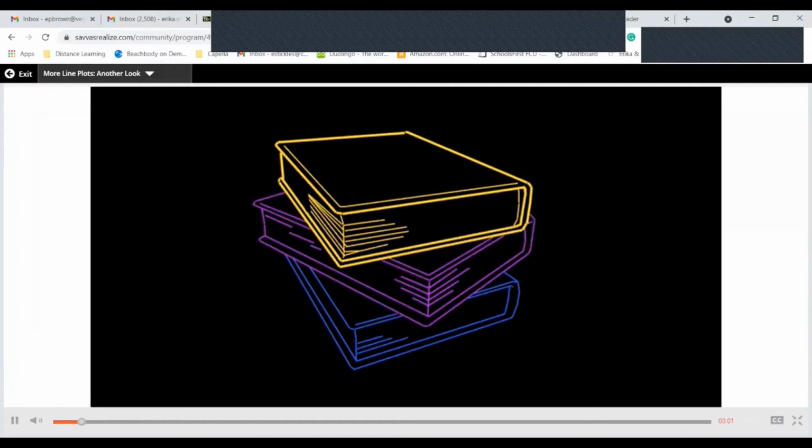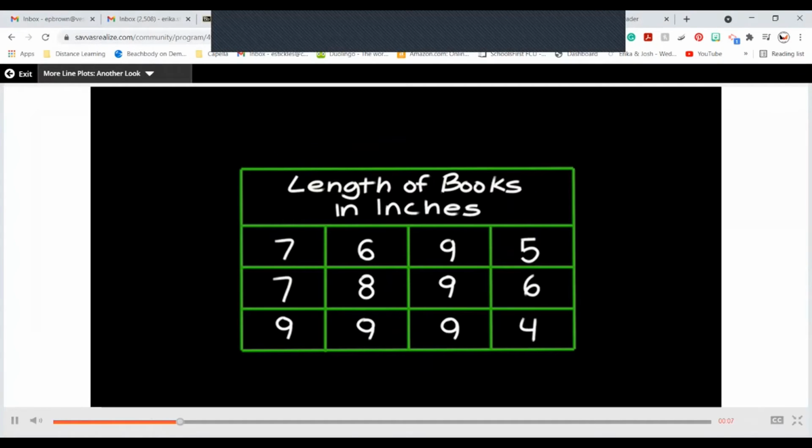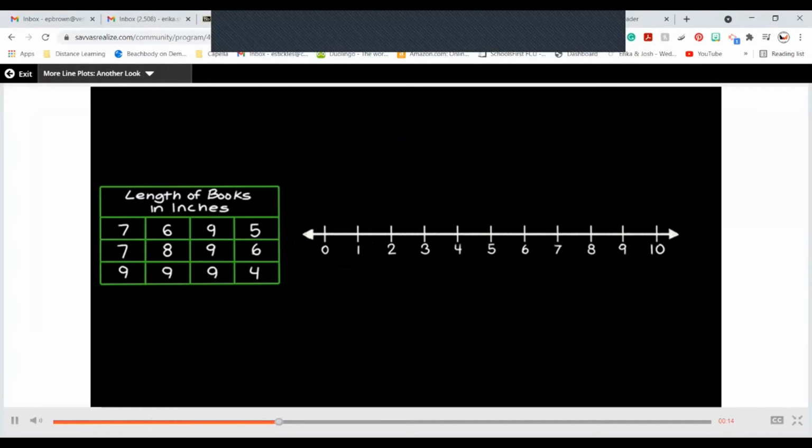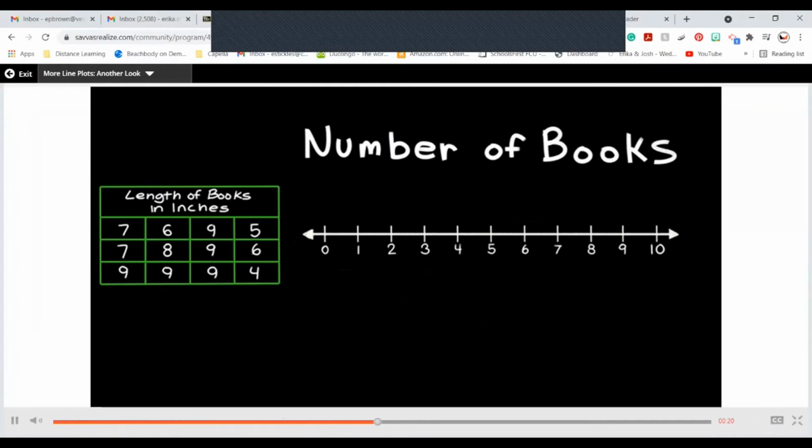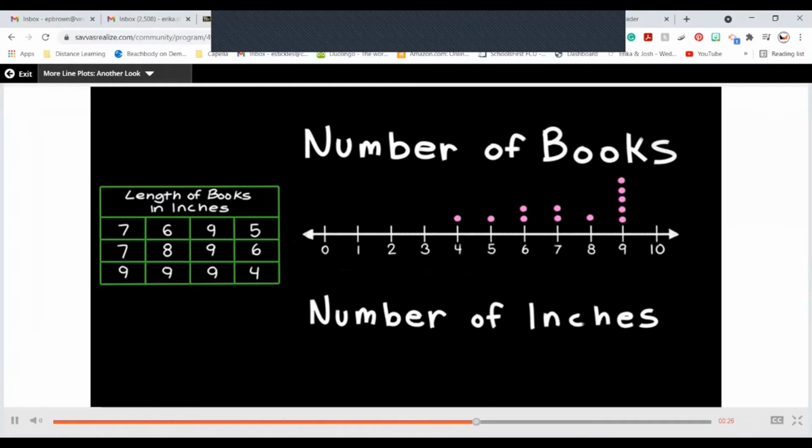I love to read, and I have a lot of books in my room, 12 total. And here are the lengths of all the books in inches. Now, taking that chart, I can make a line plot. A line plot helps you organize data. All I need is a number line, a title, and labels that fit my data. And boom, here is the data plotted.